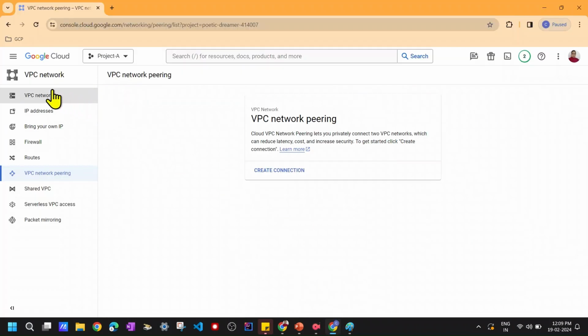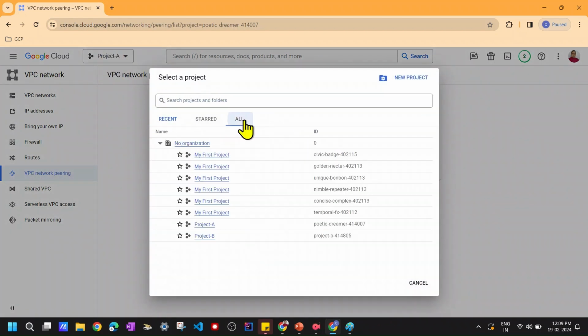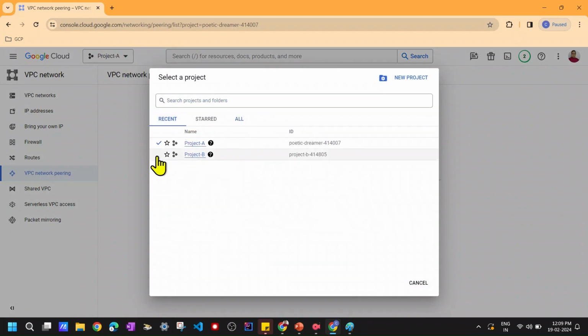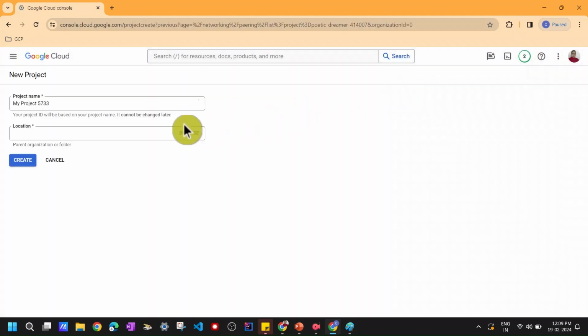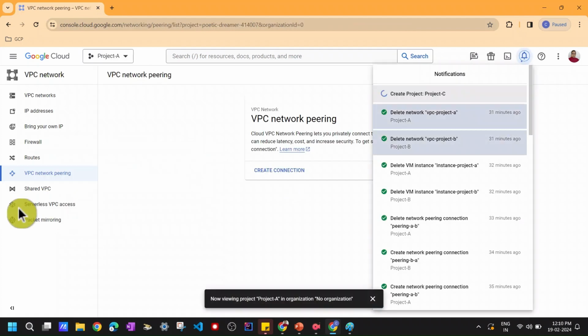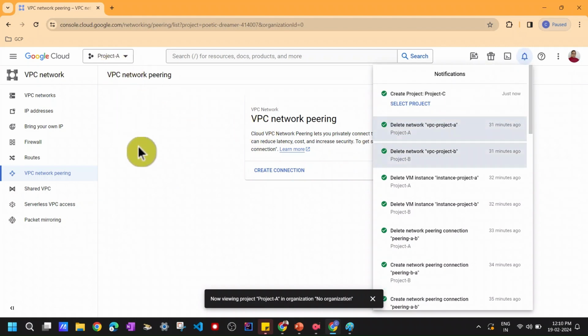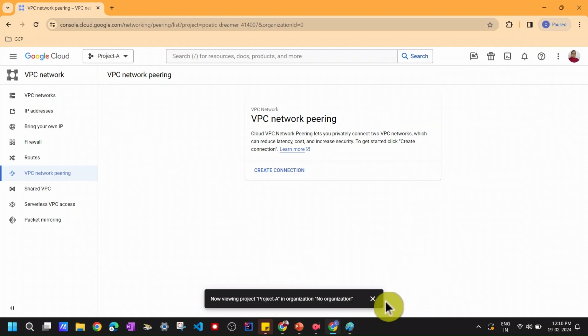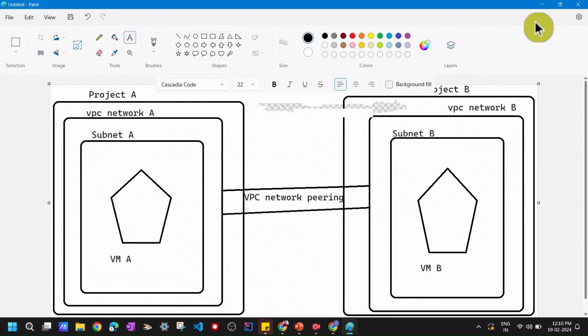So let's go to the GCP console. I am in my project A. I have already created project A and project B for you guys. If you want to know how to create a project, you just go over here, click on new project, and give a name. For example, I'll create project C, which I can use later on, and save it. So this is how you create a project, and project C will be created. But we are in project A right now. We are trying to create this scenario.